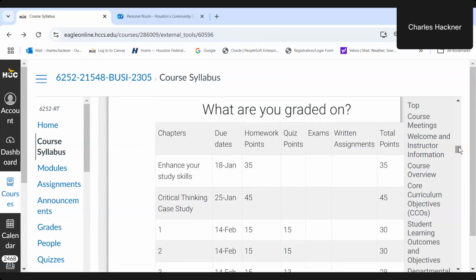And this is information that everybody is interested in. It's the answer to the question, what am I graded on? So I've provided all of that information in this little grid here. Let's start at the top. We'll provide information on the chapters that we'll cover. Here are the due dates for each of the graded activities. Here are the points assigned to homework, the quiz points, exam points in this column, written assignment points in this column, and finally on the far right-hand side, you've got the total points available for each of these graded activities.